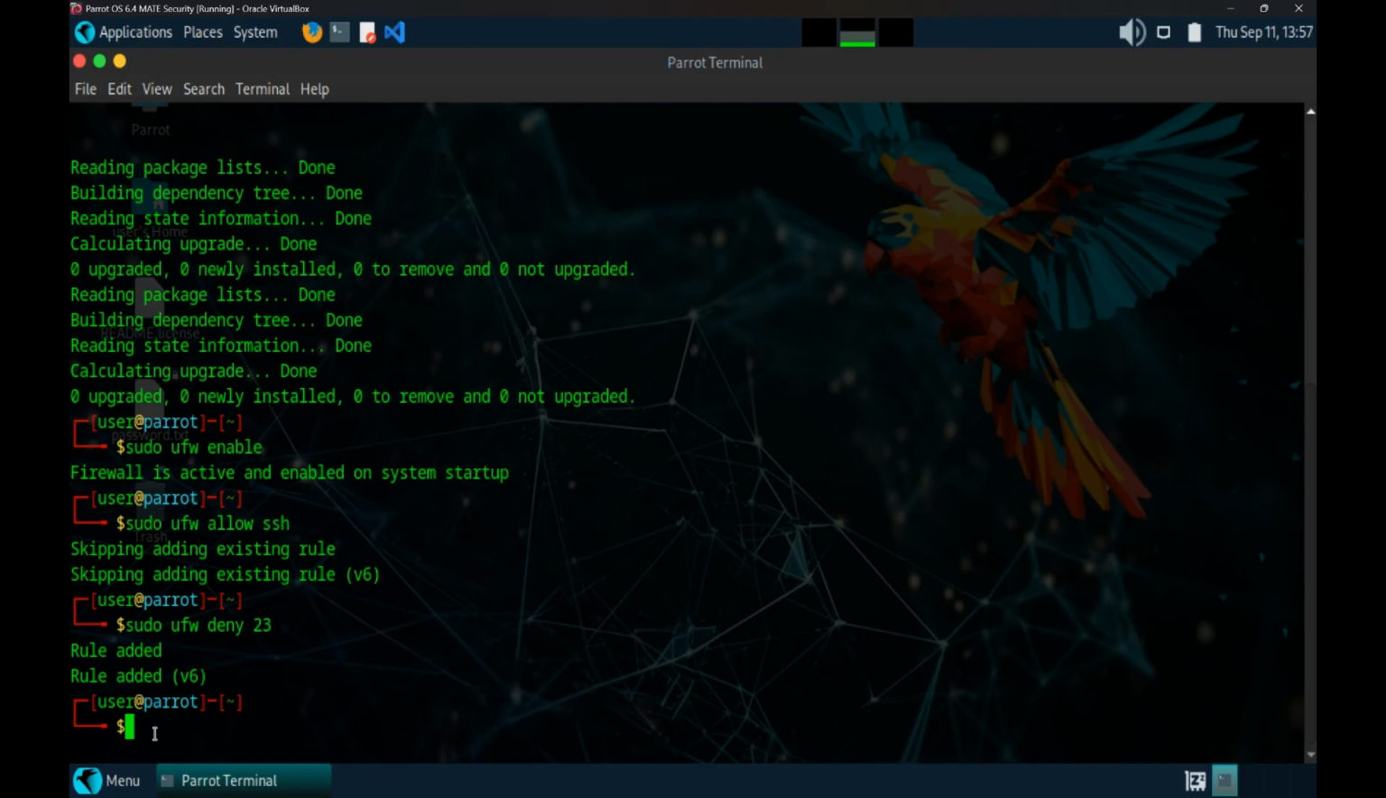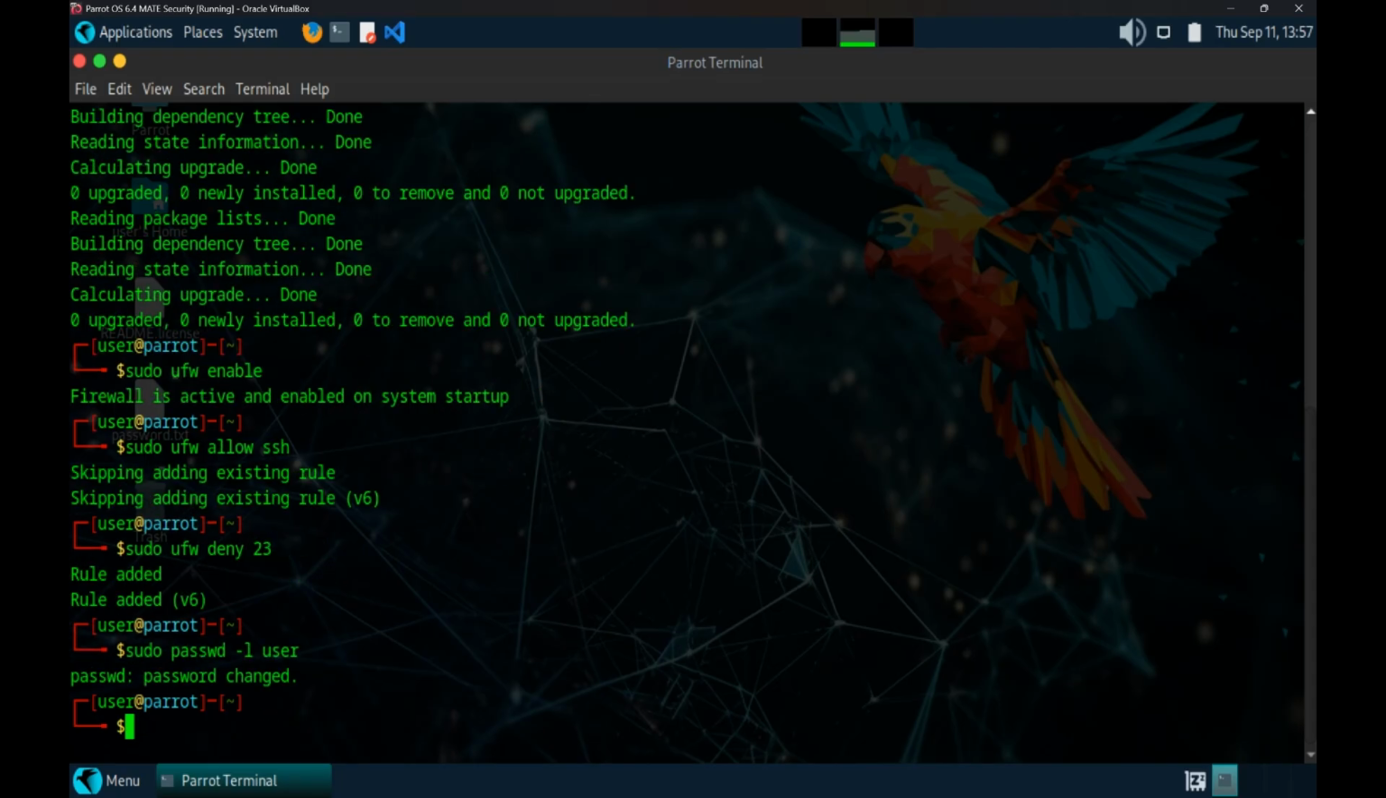Then the next command is sudo passwd -S -a, or passwd -l. So you can see if any account is compromised or any password changed on the machine, so you can easily identify it here. So password changed for the user. So these are the commands which we can run to harden the server or your Linux box against future attacks.